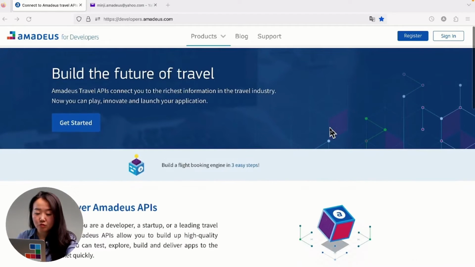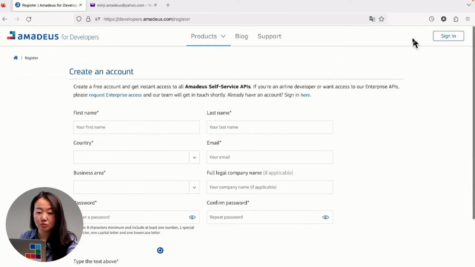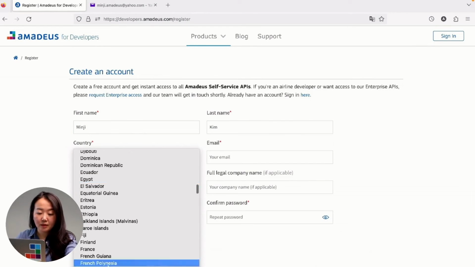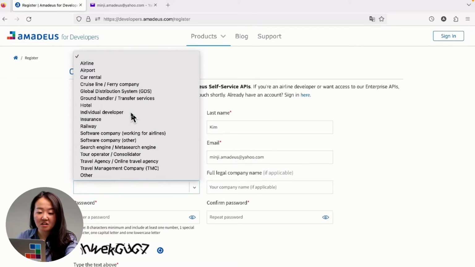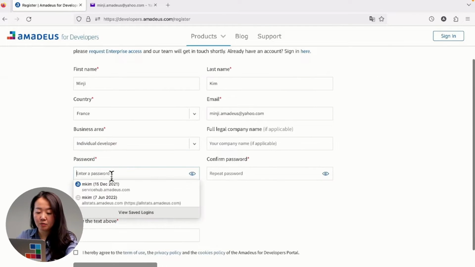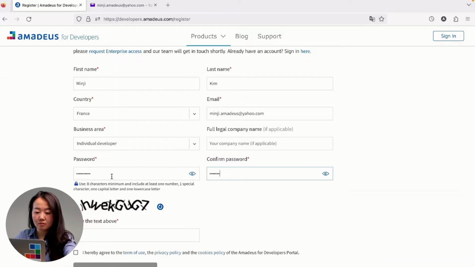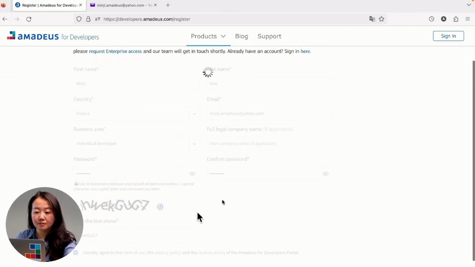In order to make your first API call, you need to register yourself first. Click the button at the top right to register. Here I'm going to type my name, my country, and my email. Business area, I'm an individual developer. Password, and this captcha that is annoying, but it is mandatory. Then agree to the terms of use and create the account.